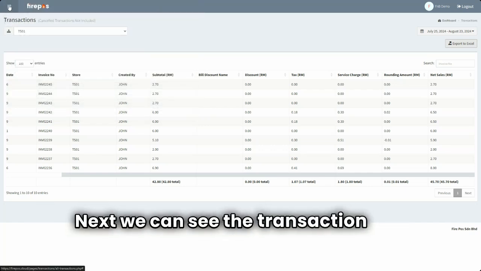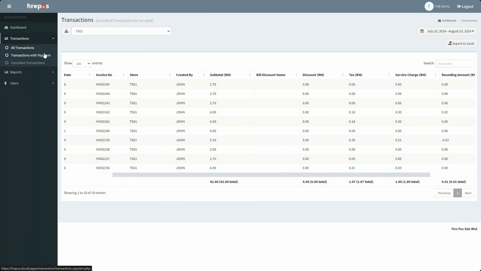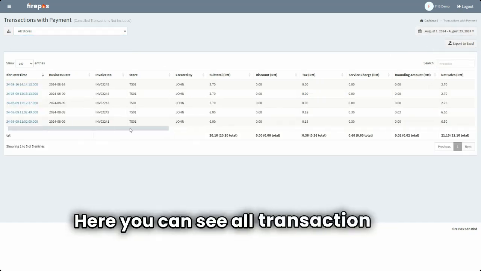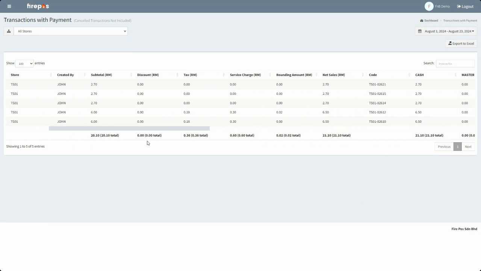Next, we can see the transaction with payment. Here you can see all transactions with payment detail.